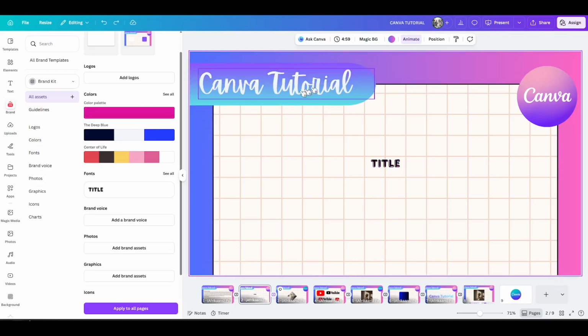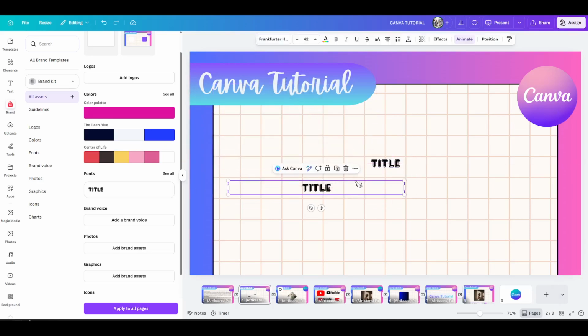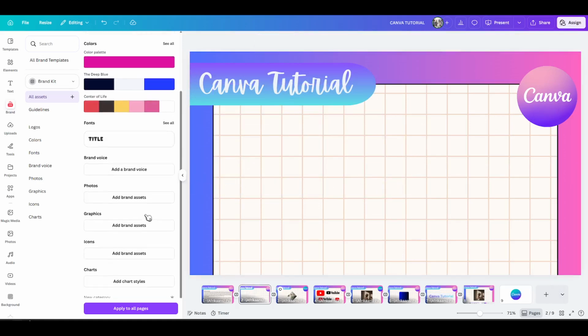For text, click on the text box you want to update, then choose a font or font combination from your brand kit. This helps you keep headings, subheadings, and body text aligned with your brand guidelines without guessing or manually adjusting styles each time. If your kit includes logos or photos, clicking on them will add them to your canvas so you can place and resize them as needed within the design.